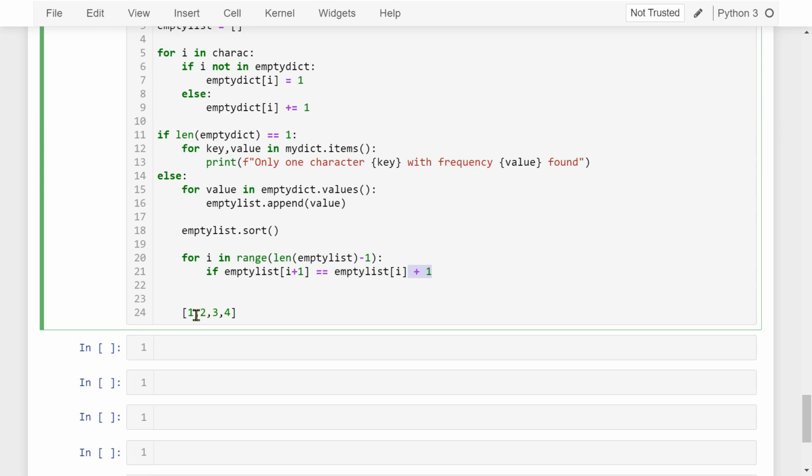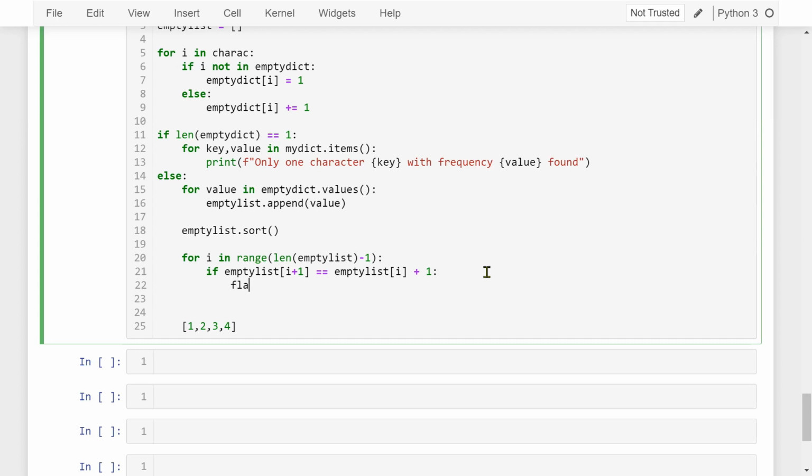So at index 0 I have 1, and after adding 1 it becomes 2. So I am comparing whether that 2 is equal to 2 or not. If it is equal to 2, in that case I want the flag condition to be true. Now I am going to use some flag condition. So flag equals true.